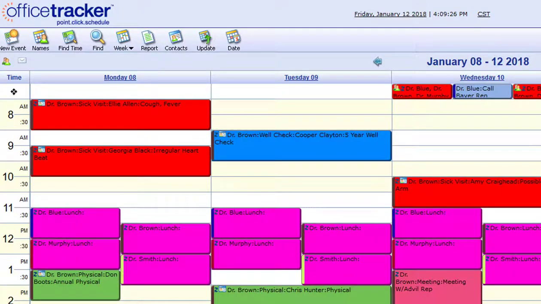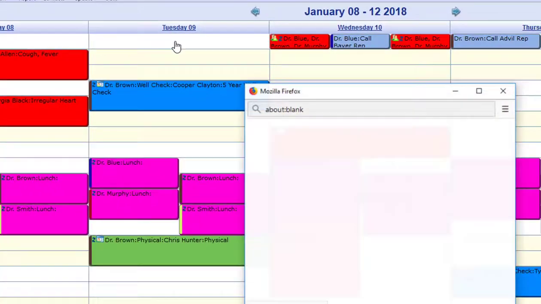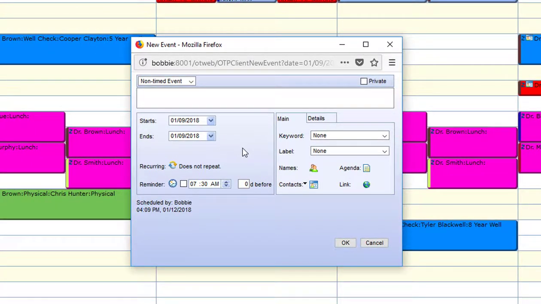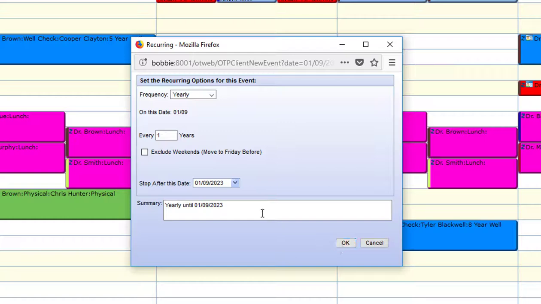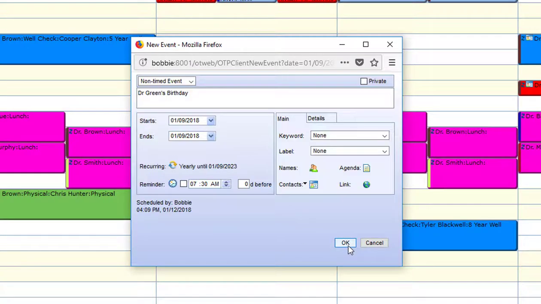To create a non-timed event you can do it one of two ways. You can click in the open field right here at the very top of the day, and it will bring up your event window just as it would whenever you're doing a normal event, but it's already defaulted to non-timed event. We can set this up as a birthday. We want to make it recurring because this happens every year. And we're going to say OK.